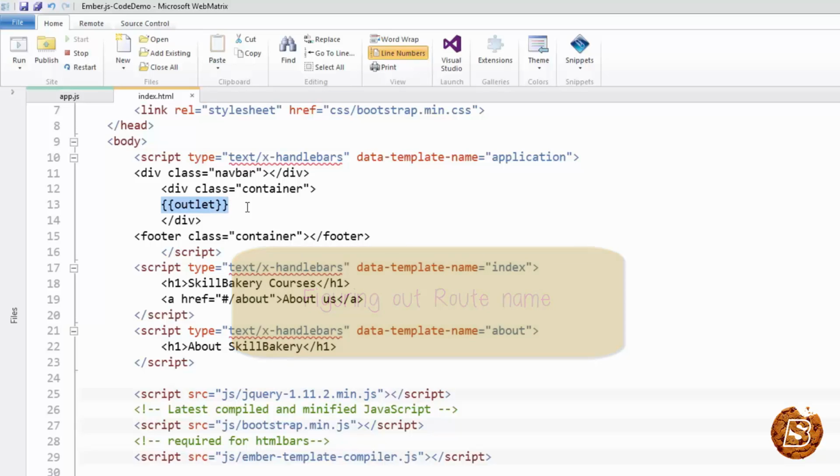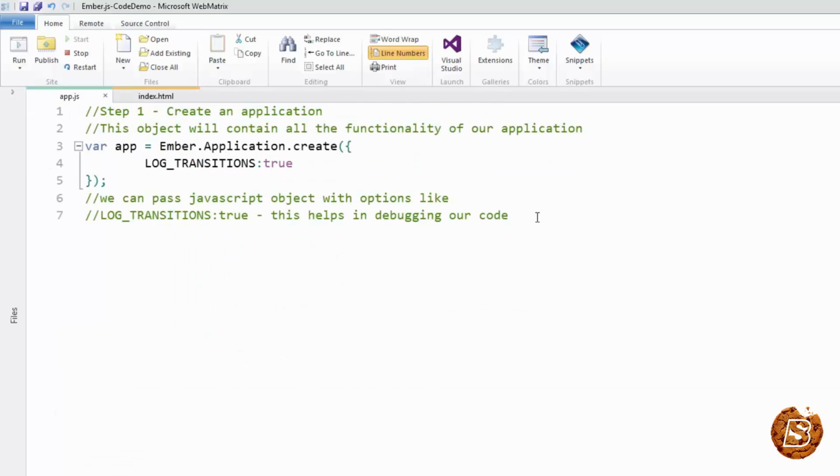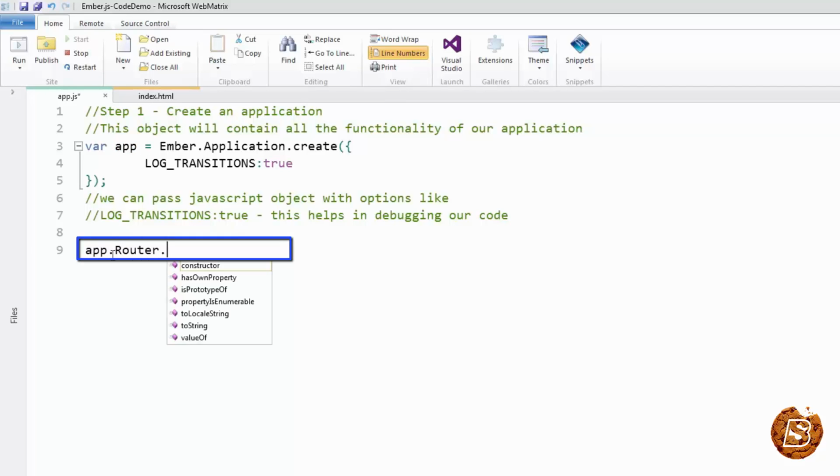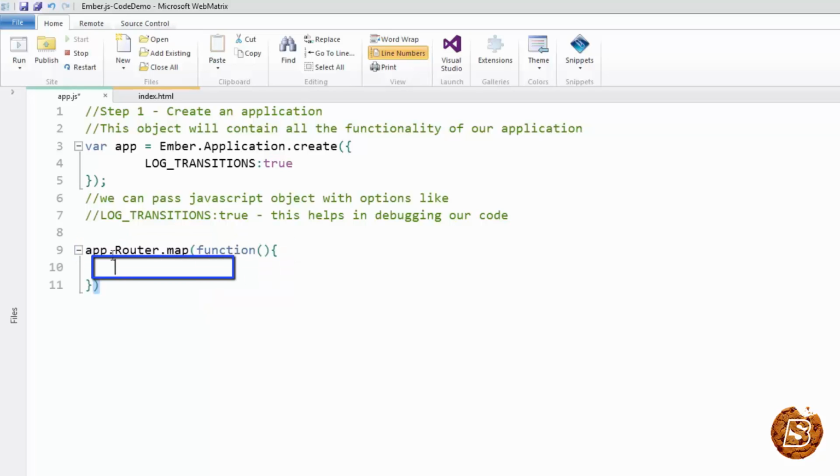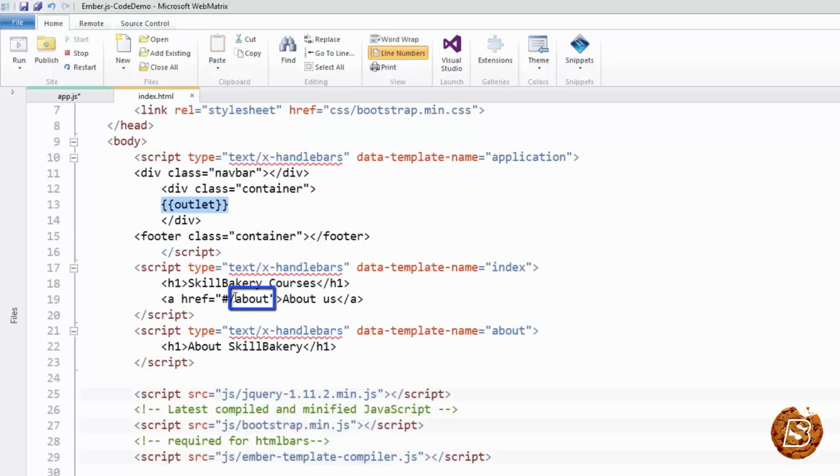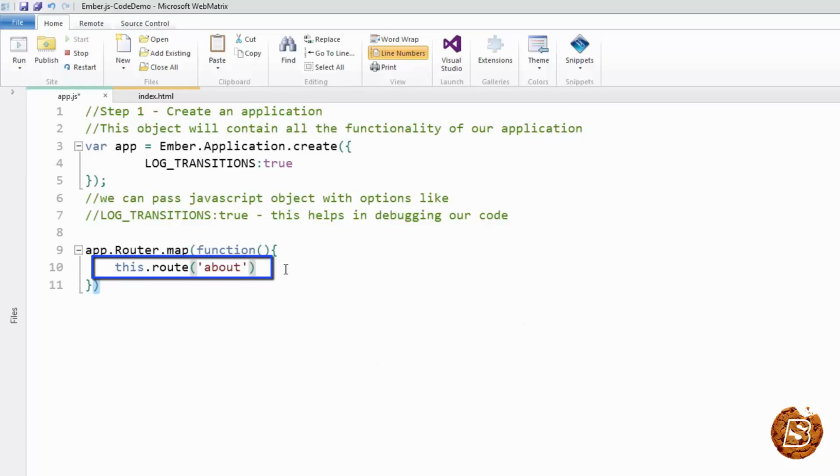And in order to create a router in our application, we'll head over to the app.js file that we have, and here remember the app object that we have created. We'll make use of that app object and we'll say router.map, and then we'll pass an anonymous function inside it, and here we'll simply write this.route and we'll provide the name of the route over here. So let's say in our index.html page we have the route defined as about, so we'll write about here and then terminate it with a semicolon. So here we have saved the route.